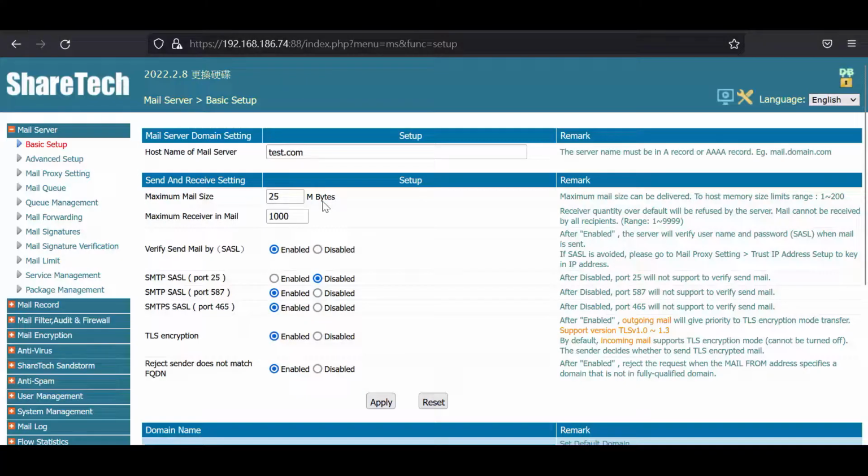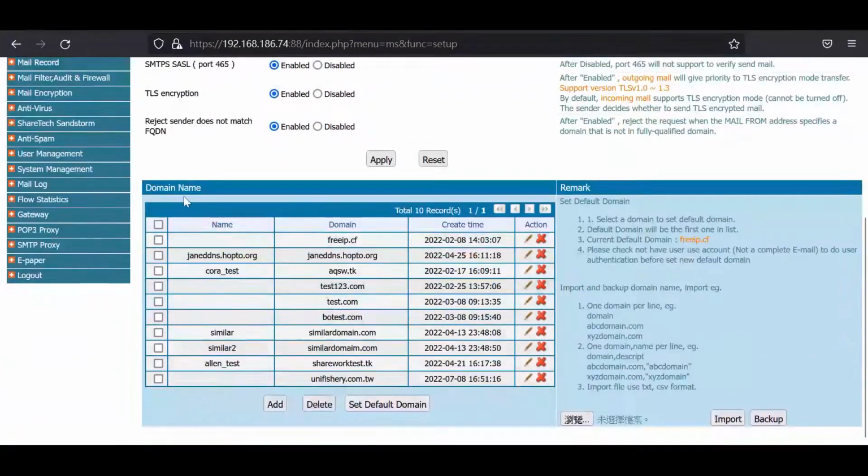So the next one, you can go to the mail server and basic setup. And right here you can set up the host name of the mail server like this. And click apply to save the settings. And also you can set up the domain name in your mail server, and multiple domain names are supported in the mail server as well.